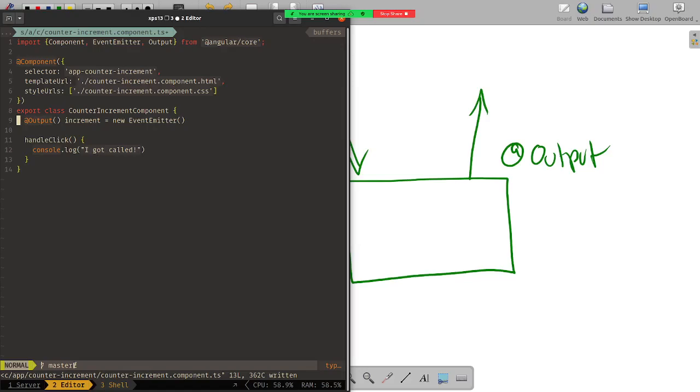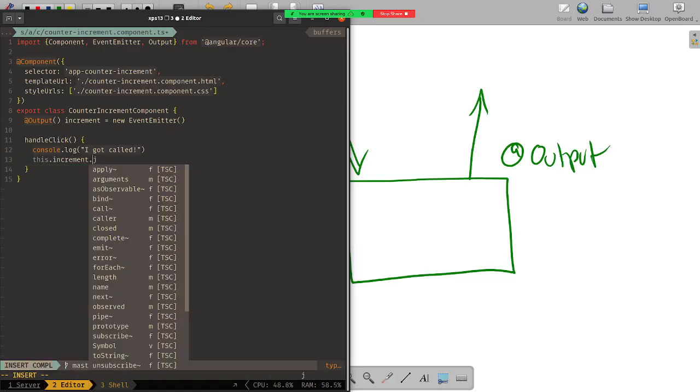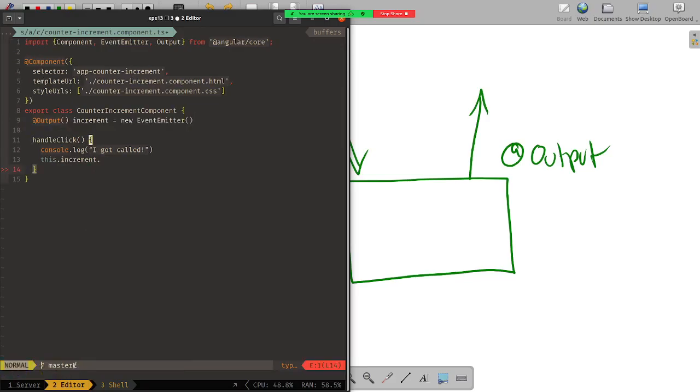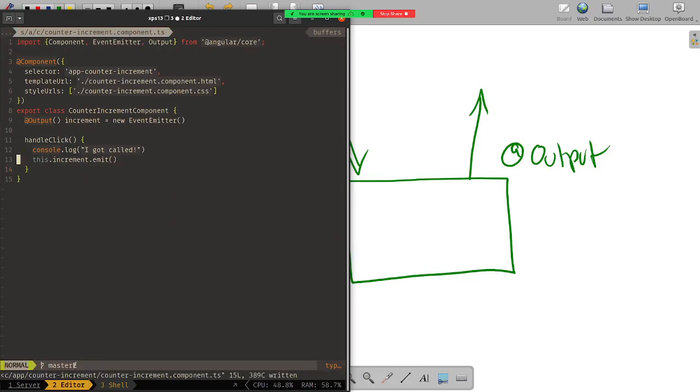Cool. So now what we want to do, instead of handleClick, is say this.increment, which is this property up here, which we said was a new event emitter. We want to call emit. You can have more than one method that calls emit on this thing. Whenever that emit method gets called, this component fires an event.